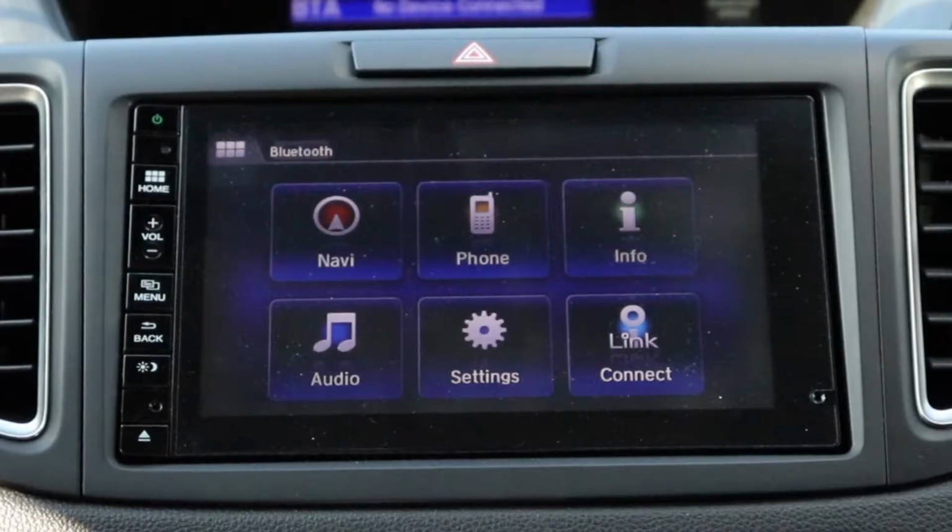Now, I'm going to be going over the older version of the navigation found on Hondas. Sometimes it can be a little confusing trying to map out and different things like that. So I'm going to show you how to get to some of the settings in your navigation. Let's get started. In order to get to my navigation, I simply press the navigation button.